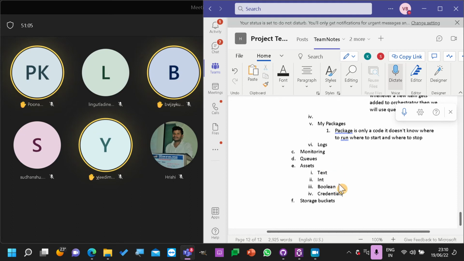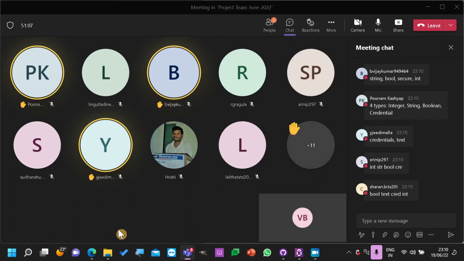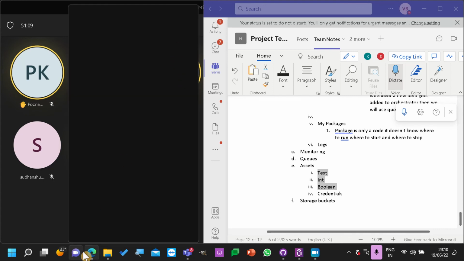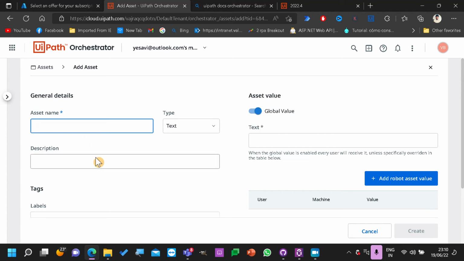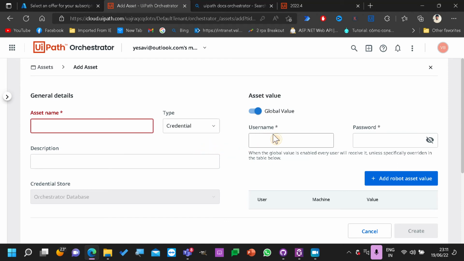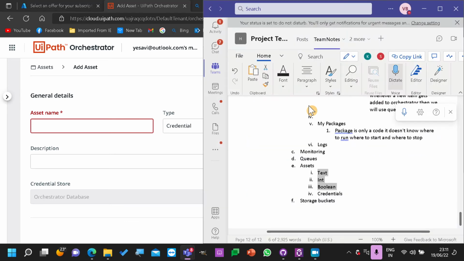So if you observe, the first three items that we are going to create will give out only one result. If I create a new asset and select the type, if it is text, boolean, or integer, it will not change anything, it will give one value. But if you go with credential, there are two values that you need to give. The first one is username and the second one is the password. So where are we storing credentials in our process?